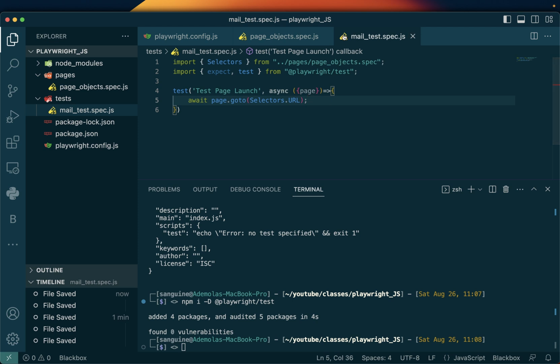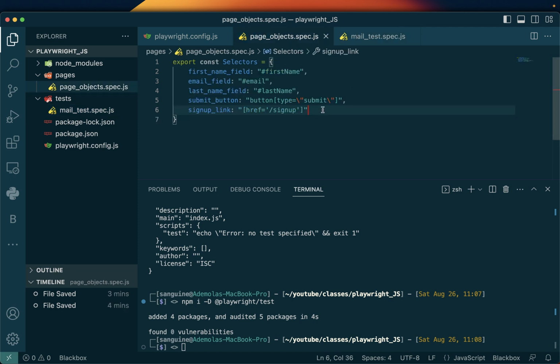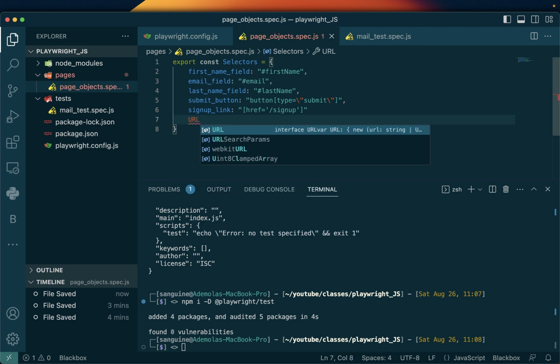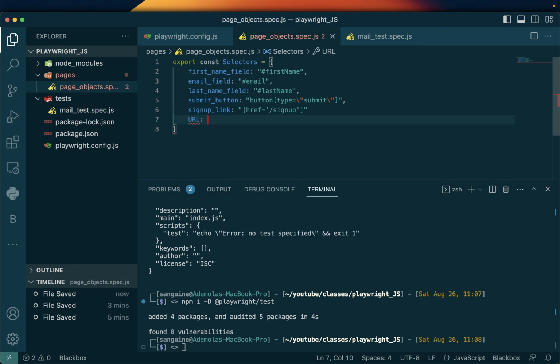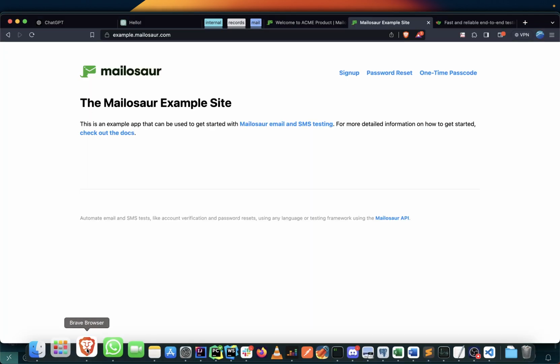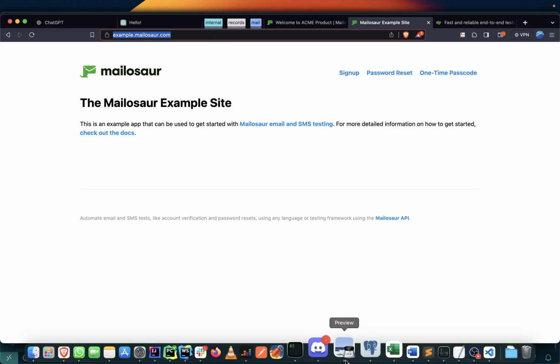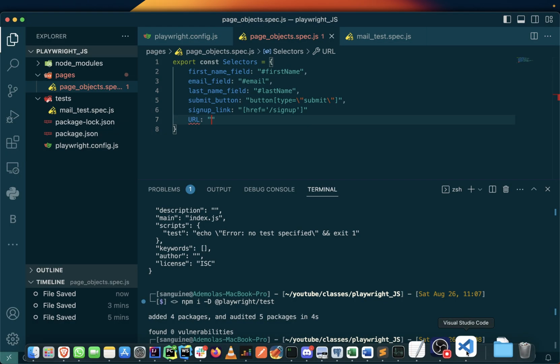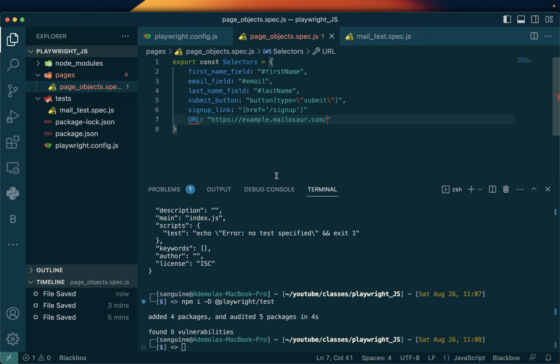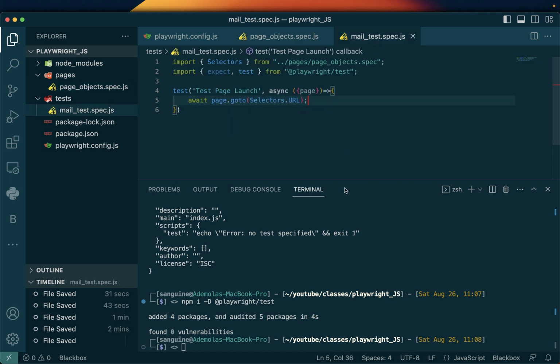So the URL is not part of what we have here. So maybe we should just add the URL to it. So we say URL, and what is the URL? So let's just go to the page and copy the URL. So this is the URL. And we bring that here. And we're not forgetting this comma, so we can remove that error. So now that we have this, we have the test to run.